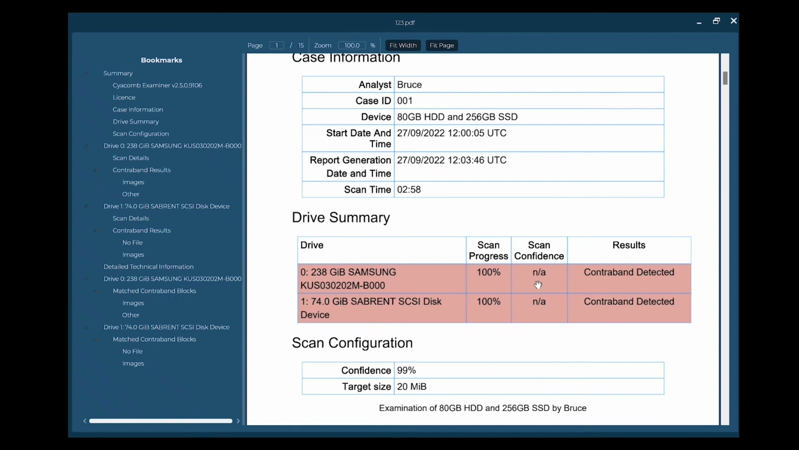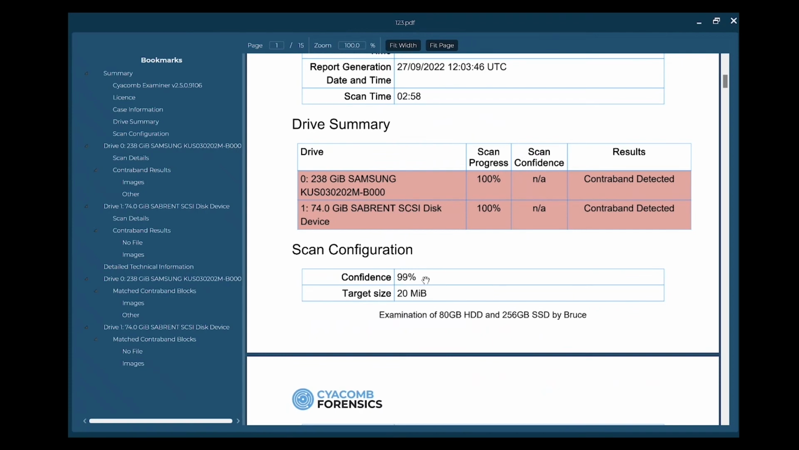And when I put in that first data of 99% confidence, it's now null and void because it's detected something matching our contraband filter. We've previewed it with our own eyes, and so it's got NA, not applicable here. The scan configuration I mentioned was 99%, and that was for a target size of data of 20 megabytes. So it's far less data than actually you'd expect to find on a suspect device.